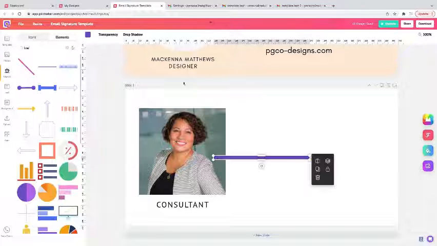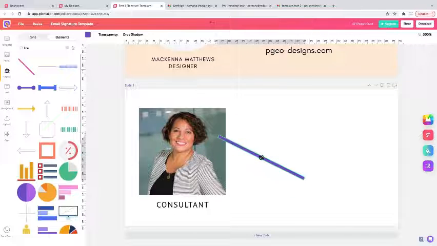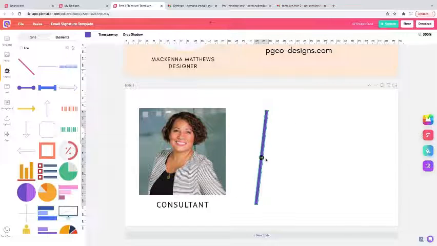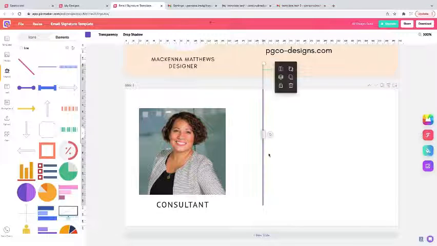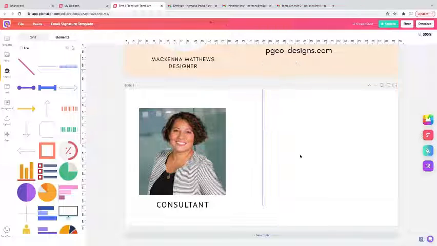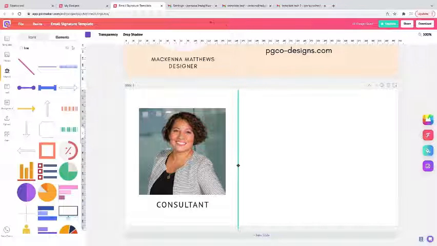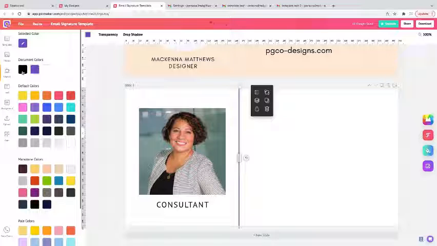And I'm going to go ahead and use that one. I'm going to rotate it to 90 degrees. There you go. Thinner, stretch it out, let's line it up here, and then we're going to change the color just to a basic black, just for a black and white theme here.